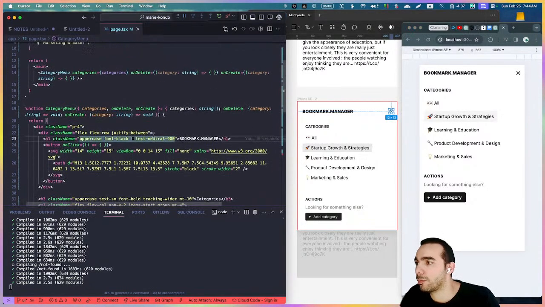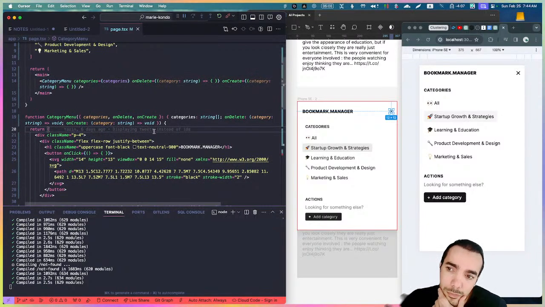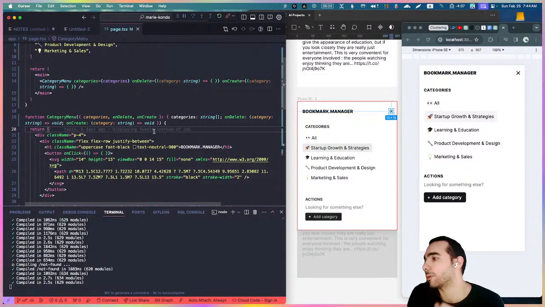And when you click on it, you probably want to close the category menu. So where do you maintain the state for the open close state for the category menu? That'd probably be in the parent, right? Probably be in the parent. Yeah.